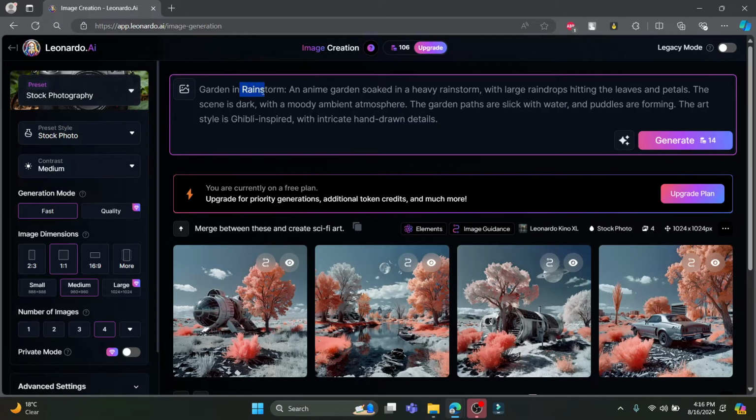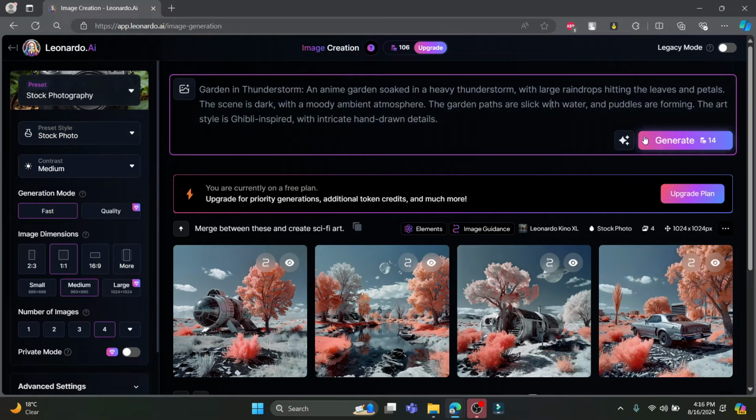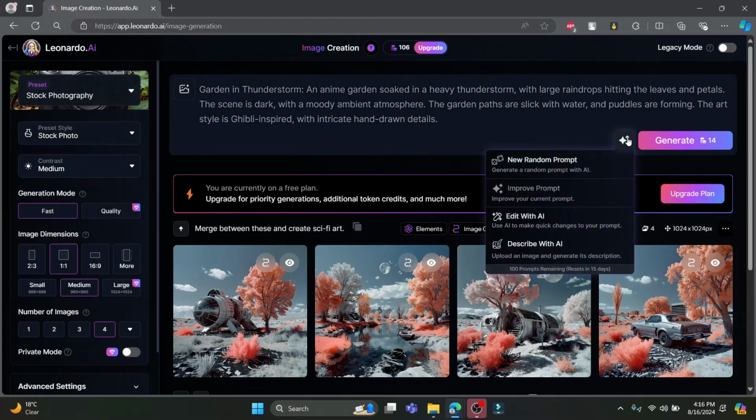So I'm just going to go ahead and turn this to thunderstorm. And I'm going to see some of the details of what is going to happen. I'm just going to go ahead and turn this to thunderstorm as well. And you can see this is going to be the same. So I want this to become the same.